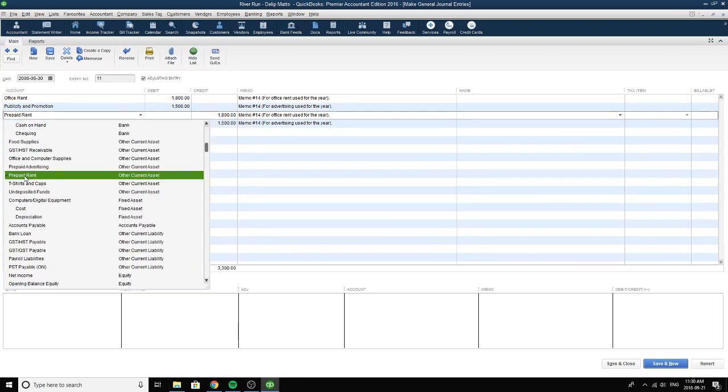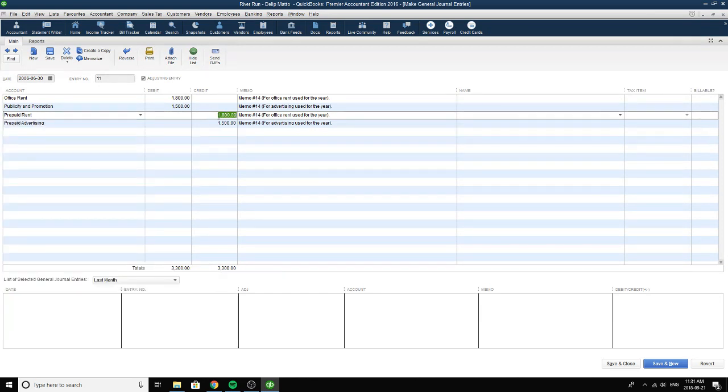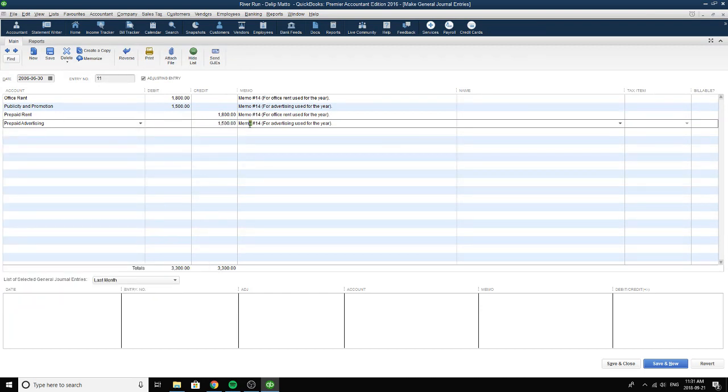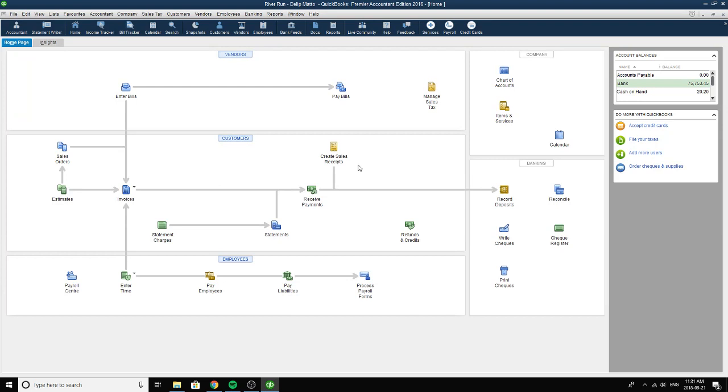So we know that since we used up our prepaid rent, we're gonna expense it. So click on prepaid rent, and make sure you credit it. Credit it 1,800. Type in the memo over here. And then we're gonna credit our asset, prepaid advertising, other current asset, 1,500. Your total is 3,300. 3,300 for debits and credits. Make sure they balance. Once you're done with that, make sure you hit save and close. Put a check mark besides memo number 14.